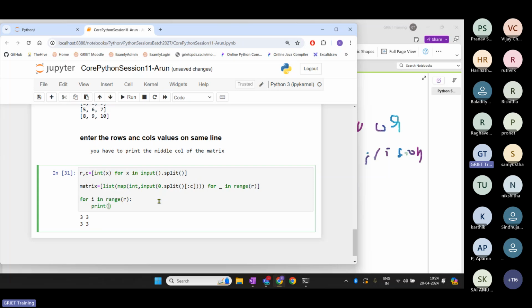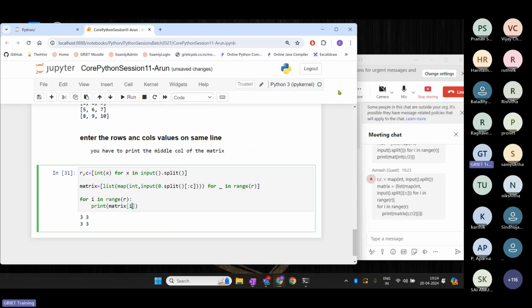If I do print matrix, I have to use that, the name of the list. Then matrix of i, column. The i value will remain the same because I have to access each row value, right? So we can't remove i. Then the column value you can change, right? So what do I have to do? Column divide by 2. I'm using integer division so that it's rounded off to the nearest integer, right? So end equal to backslash n. So why am I using backslash n?